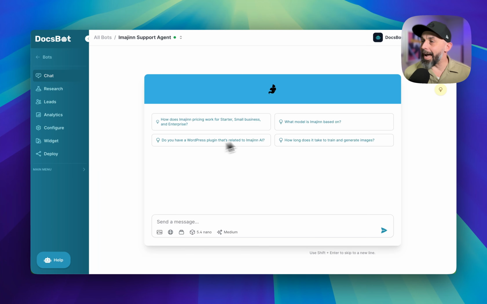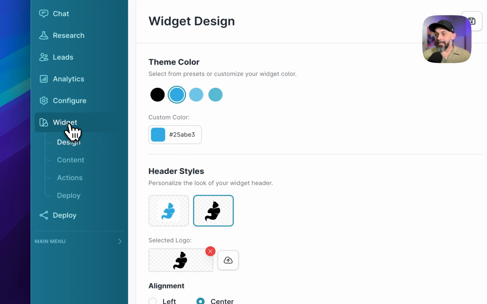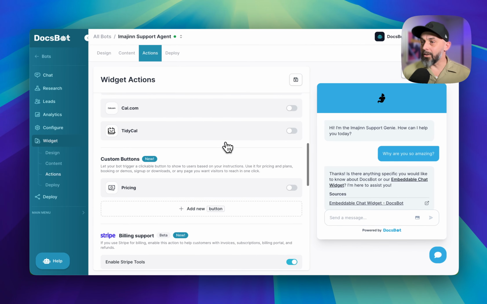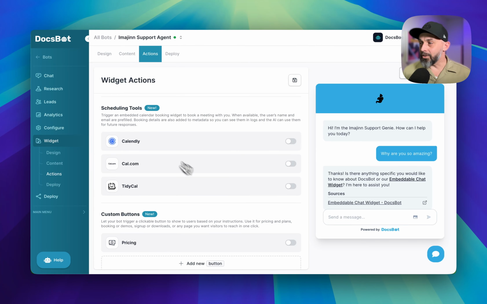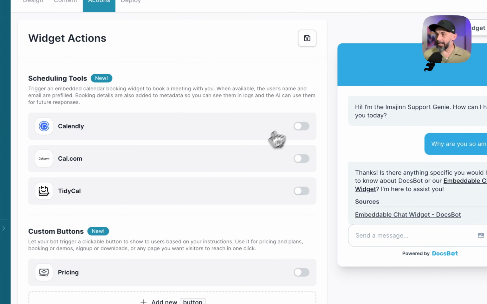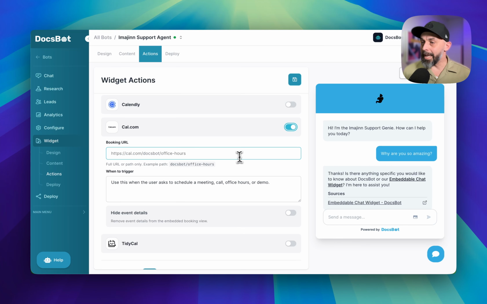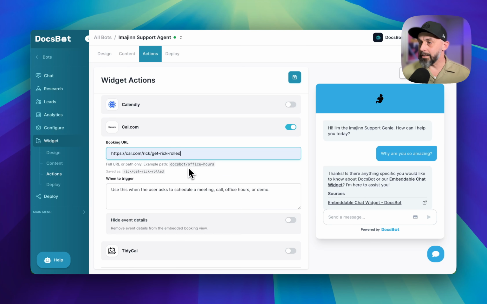When you're in the bot dashboard, you're going to go down here to widget and select actions. And this is where you're going to see the new scheduling tools. Now, as I said, we got Calendly, cal.com, TidyCal. For this demo, I want to use cal.com. You just toggle it on here and you're going to paste in the path to the calendar that you want to use. So I'm going to use our demo calendar here.